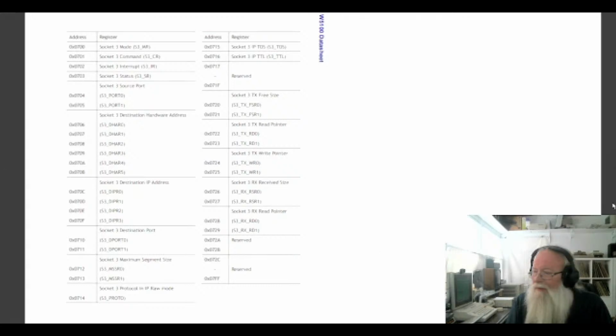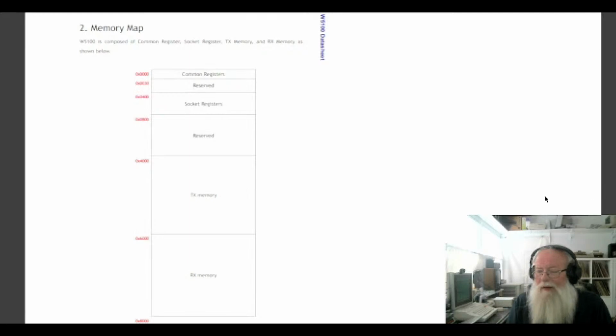Let's see. So these data buffers again, we've set up our stuff up here, the socket registers, the common registers. That was our config section. And what we're left with is this 16K of data space. There's 8K in, 8K out. You can split it 4 ways between the 4 allowable sockets.